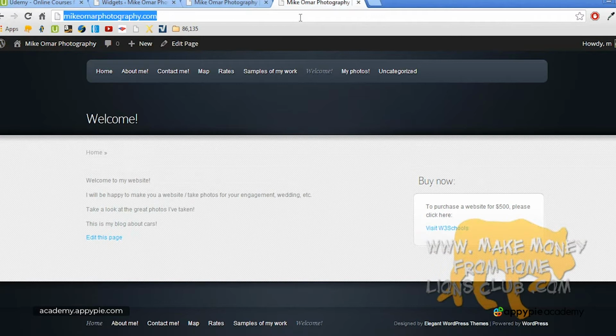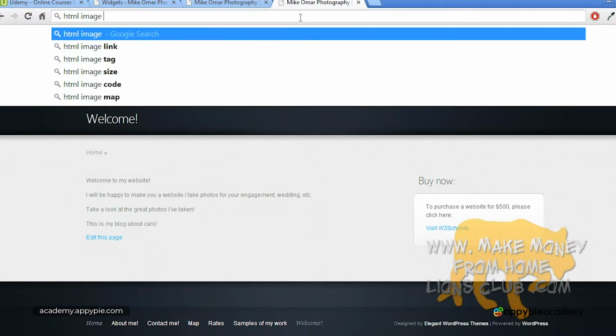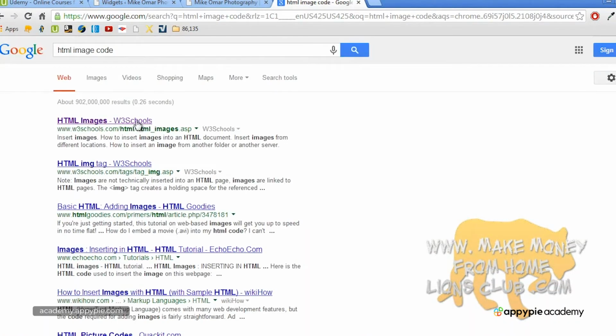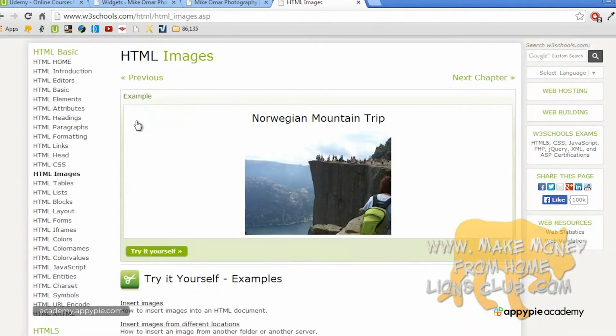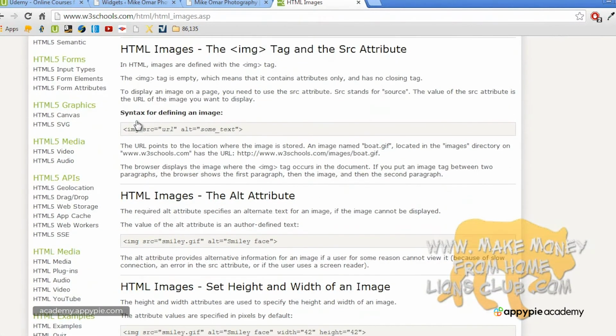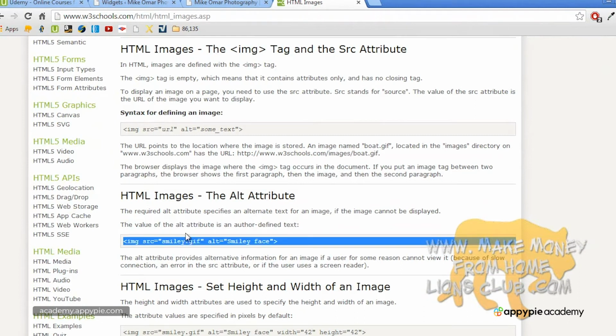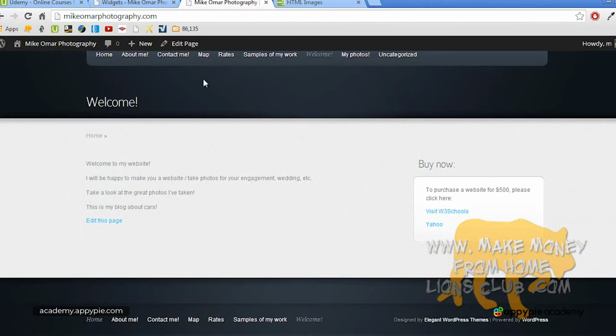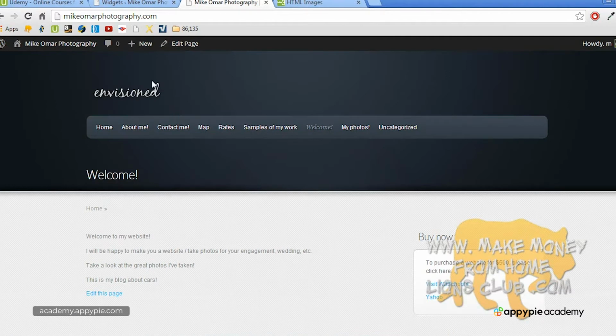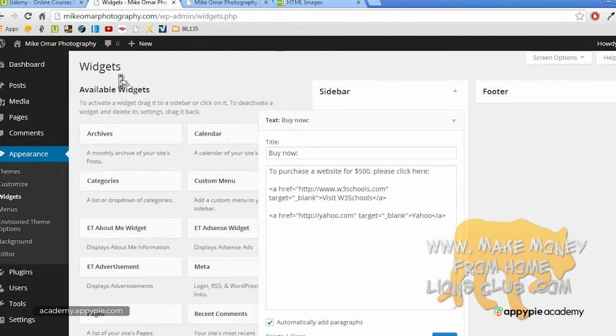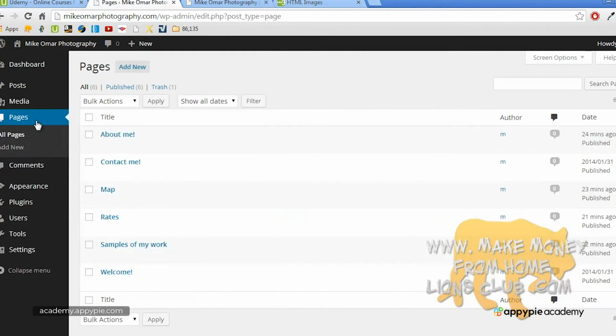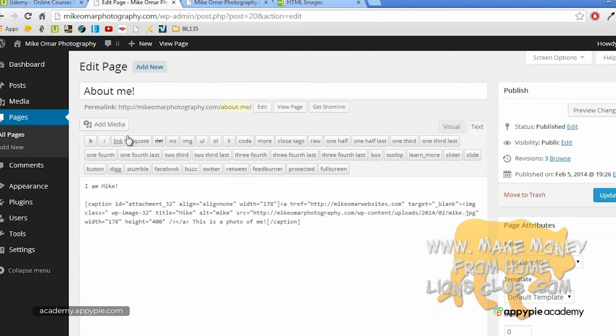So you could always go here and put HTML image code. And once again, you'll end up at one of these types of websites that'll show you all these different ways to add images and stuff, like the code that you need. Or you can use that same trick I was showing you earlier, which, let's go back here. Let's go to Pages. Let's go to About Me. See, here we are in the text. So this is what the code looks like.